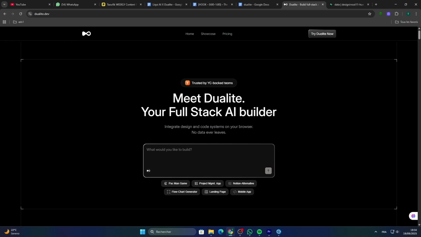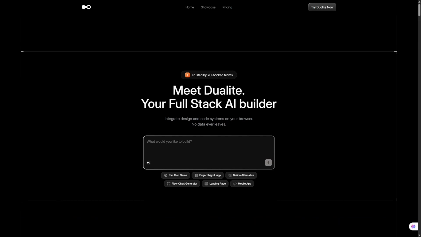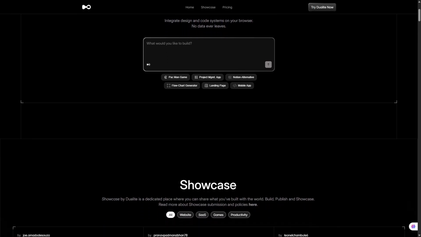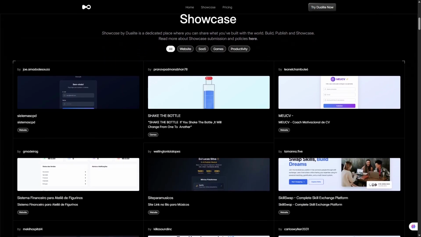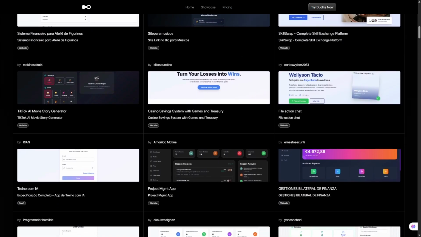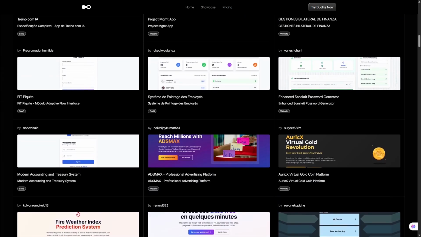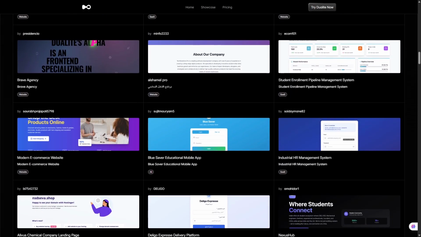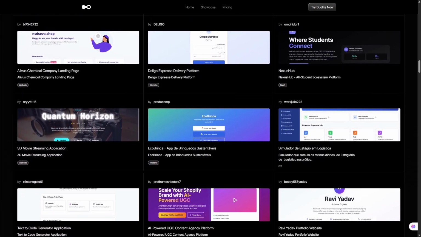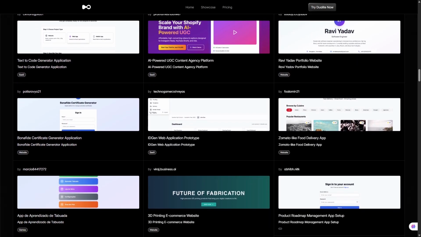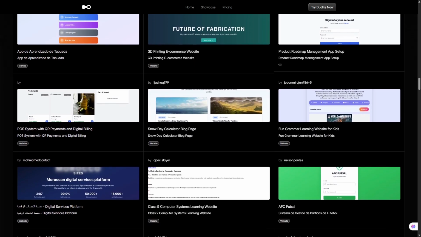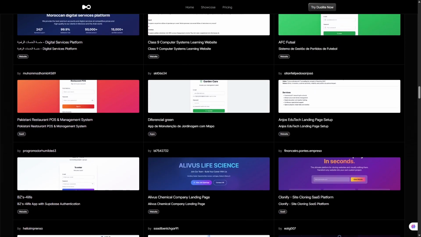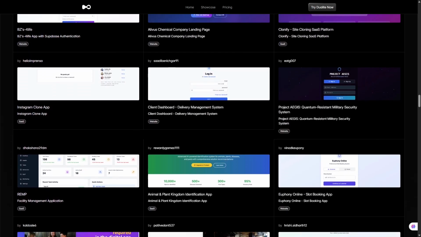servers. At this point, you might be wondering, how is Dualite different from other AI builders? The short answer is scope. Many AI coding tools focus only on front-end design or small snippets of code. Others require heavy manual setup for databases and authentication. Dualite combines everything into a single platform: natural language prompting, full-stack back-end integration, error fixing, and one-click deployment.